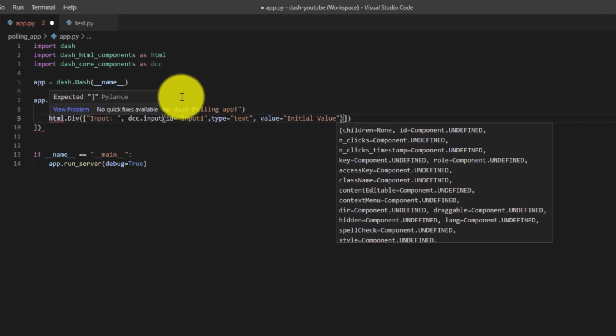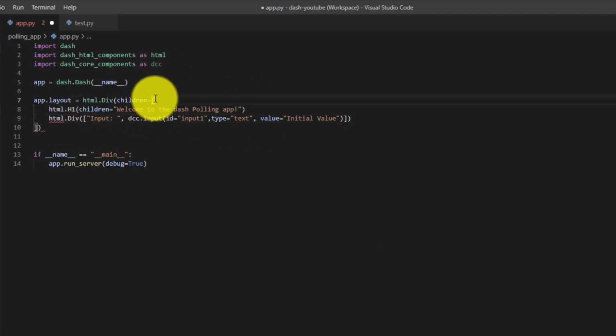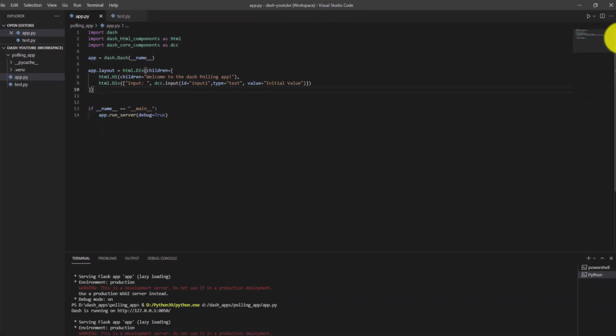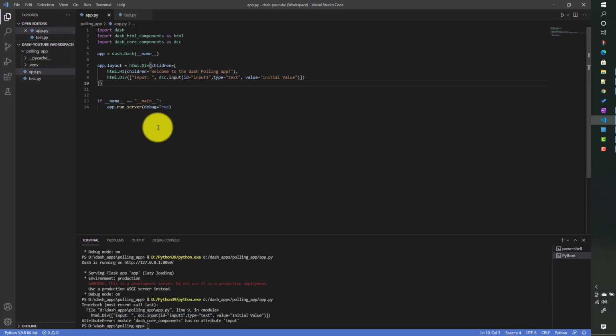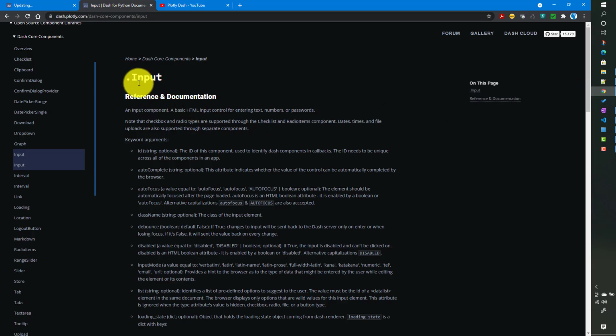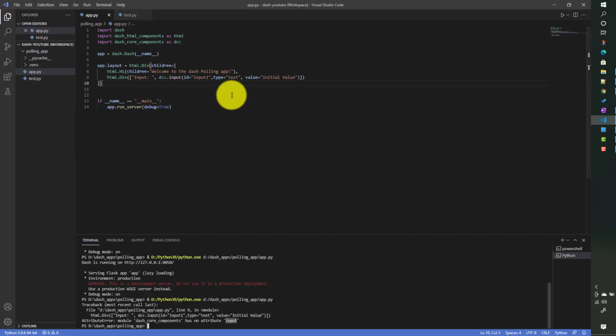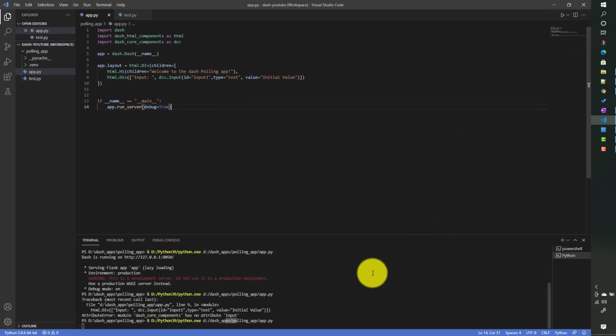Now it is complaining over here because in this div, these are the children of this div, right? So I need to give a comma over here. Okay, so it's an array. So I'll save it. Let us try to run this one and see first how this is getting displayed in the UI. If I just run this app now, currently we are running in debug mode only. So it is complaining about module dash core components has no attribute input. If I go back to the documentation, it's capital Input. Okay, so I need to give the capital I over here, save it, and then run it again.